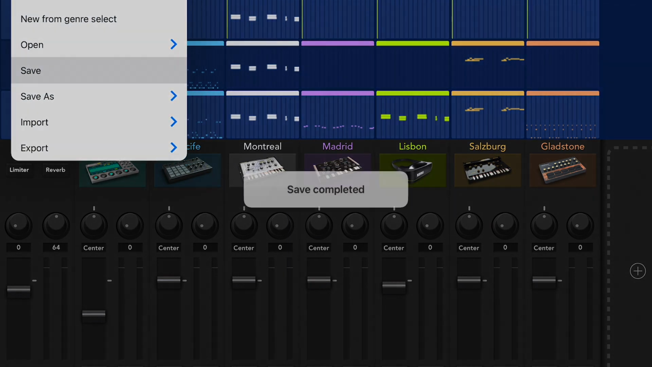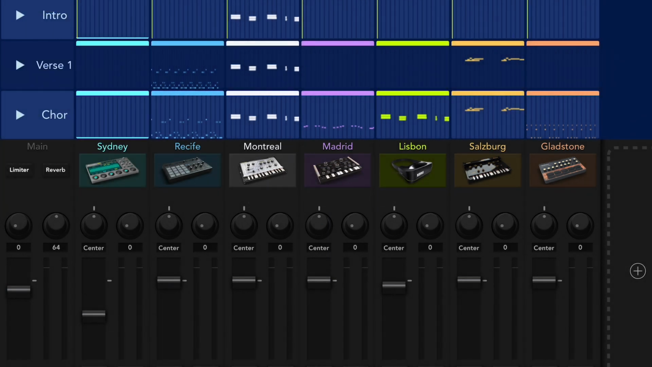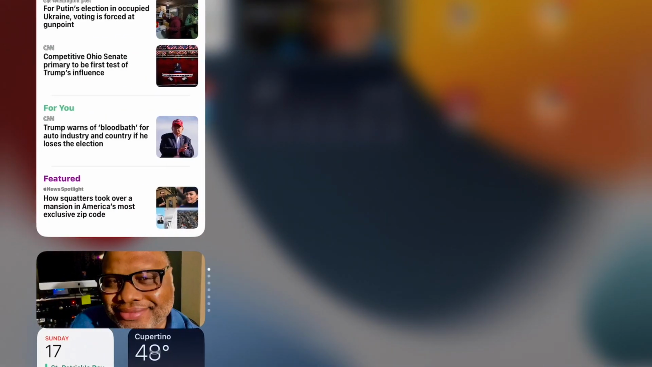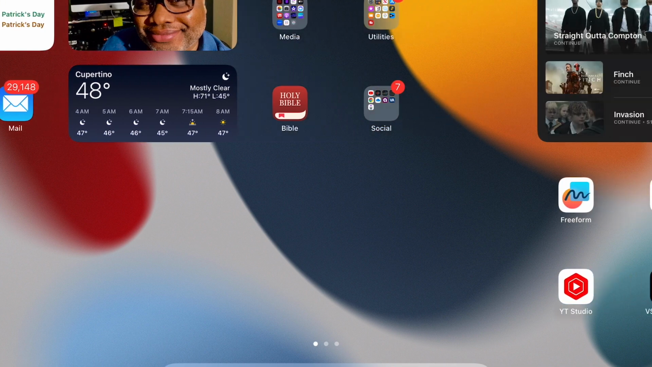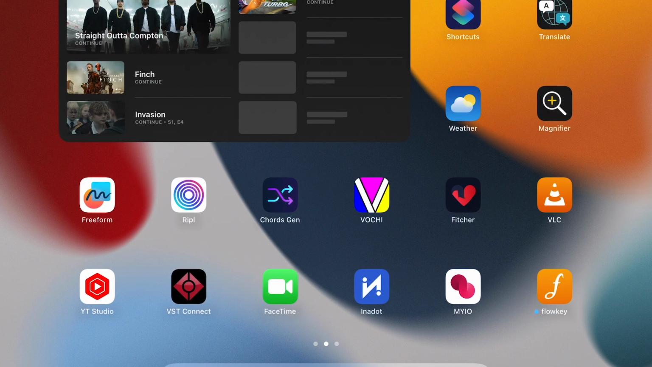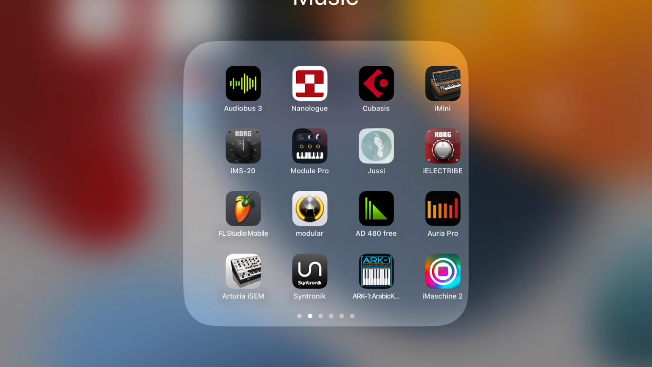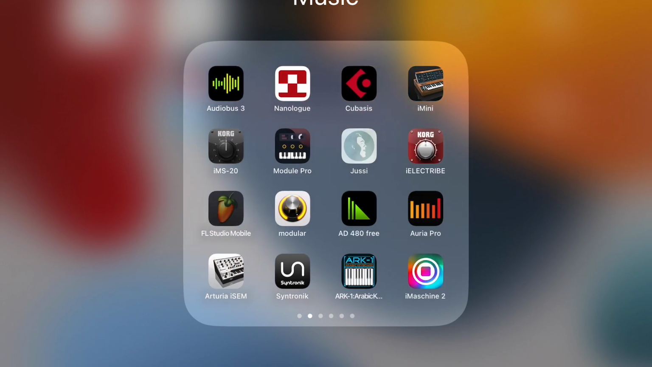So let me show you some other apps that I have. So let's get out of here. I just want to show you guys right quick some of the other apps that I use. So let's save. I always save. I do believe this app auto saves. I'm sorry, I don't mean to call it a thing, but I do believe it auto saves. So let's go. Looking all weird on my picture. Let's see where we at.